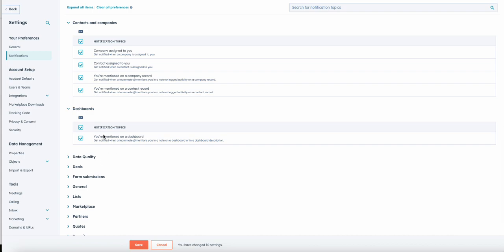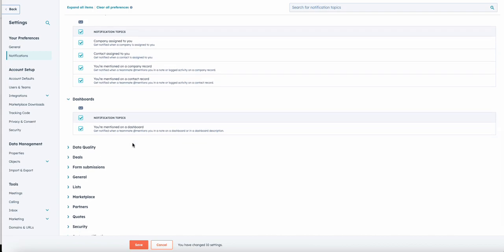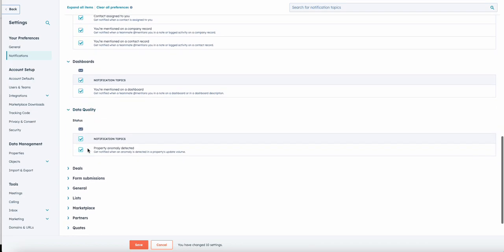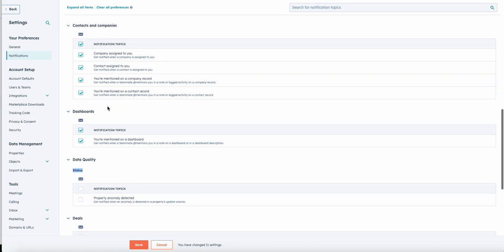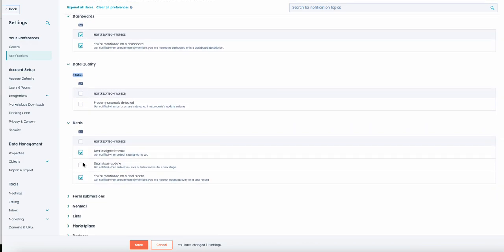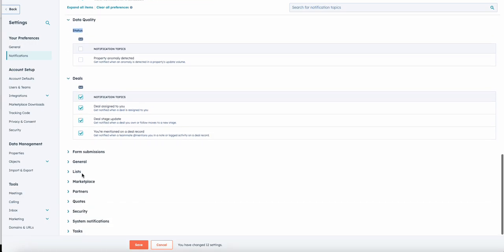Dashboards has to do with any time that somebody mentions you on a report. Data quality, when there is an anomaly detected, if you're not in data management, you don't really need to worry about that. Deals, again, like contacts and companies, I would want to know when a deal has been updated that I own or is assigned to me, or when I'm mentioned on a deal record. So I want to make sure those are all connected.